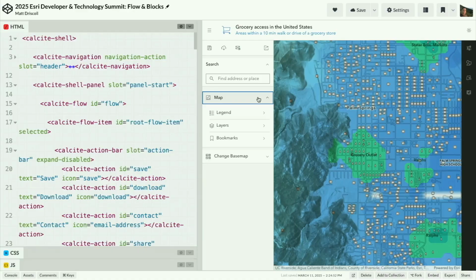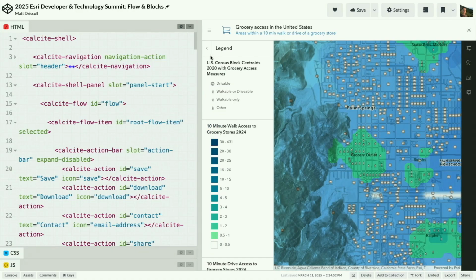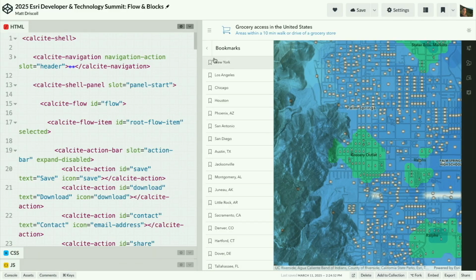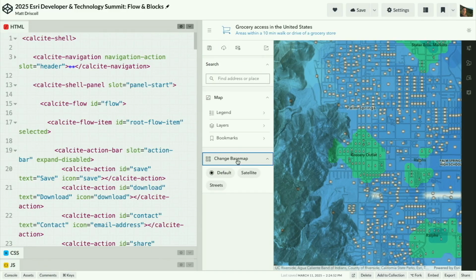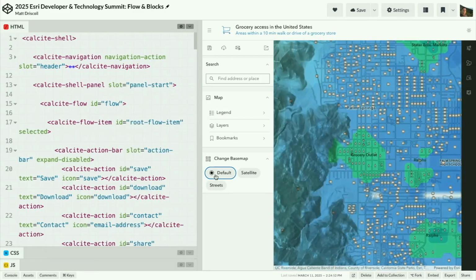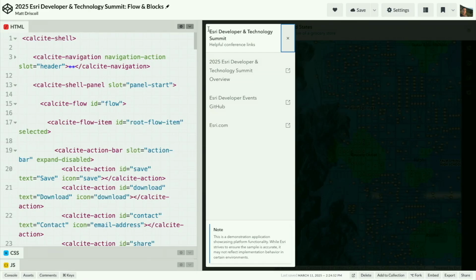And then instead of opening and closing panels, maybe I want to drill into this information. So I can drill into my legend, go back, get my layers, bookmarks. And then maybe I want to change base map just simply by using some chips. So those are all things you could do. Also, here's an example of the sheet. Maybe I want to throw some navigation in there.